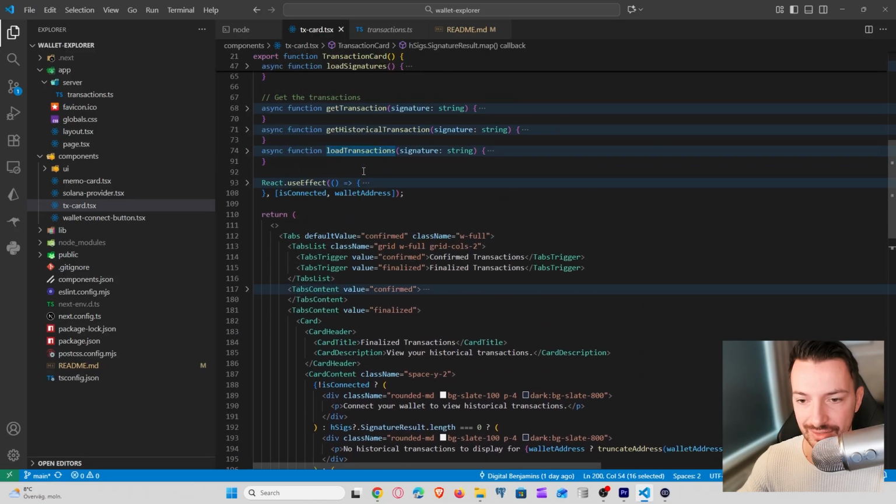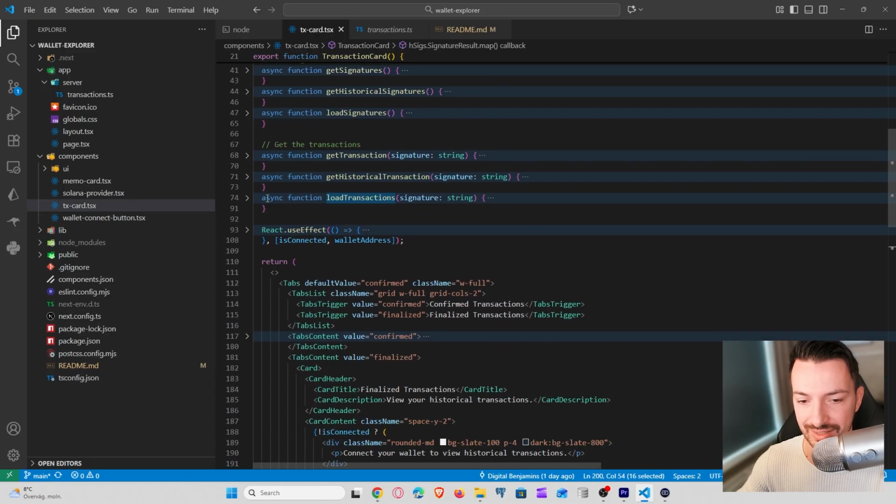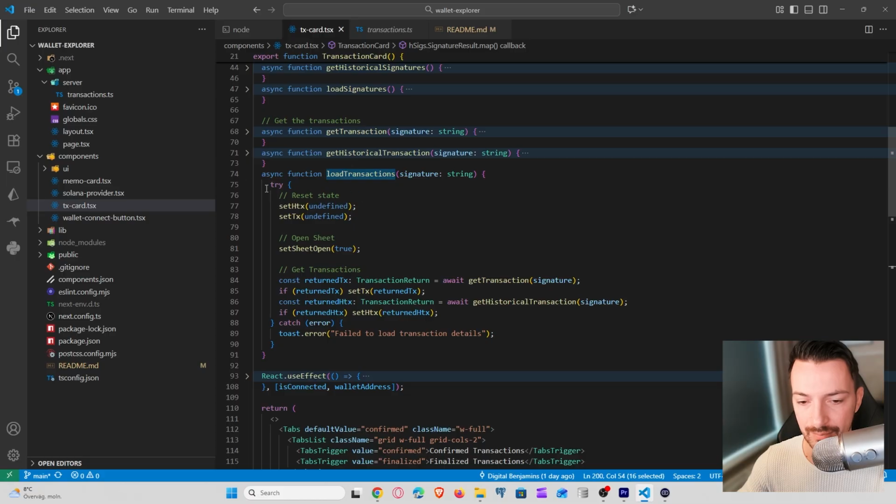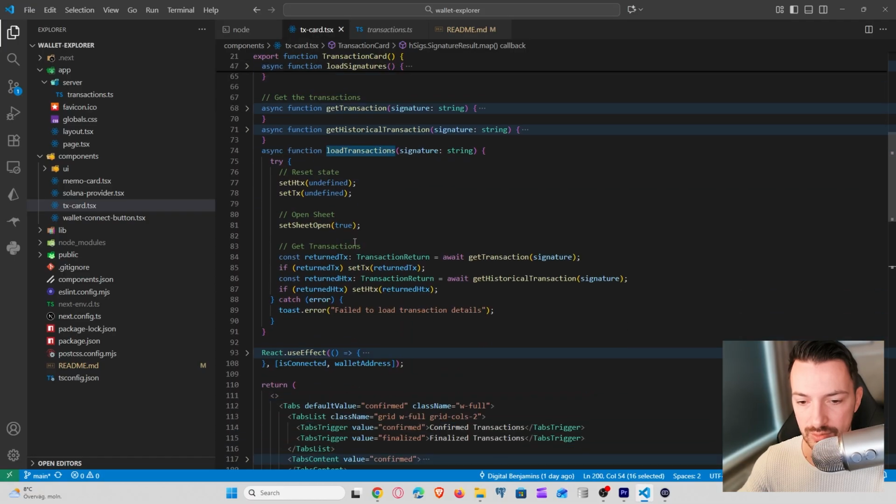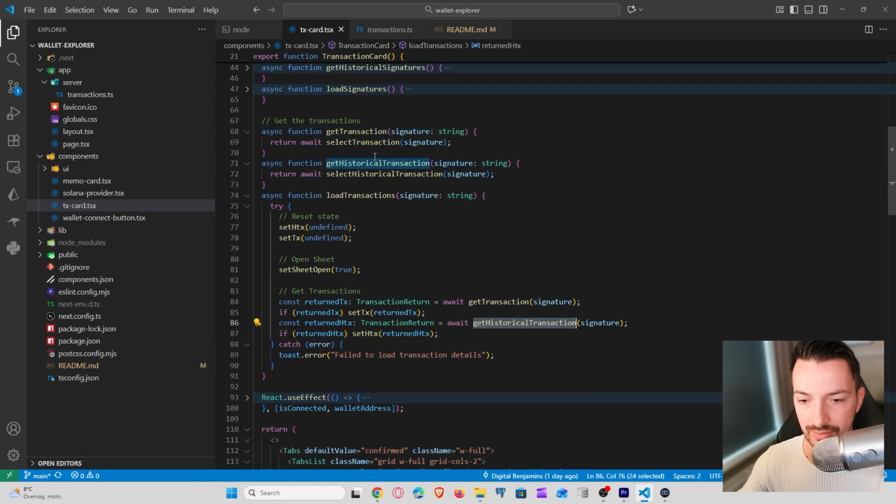And if we look at the load transactions function that is also declared here on top, what we will do is first empty our states for our transactions, the ones that we declared here on top, because we want to make sure that we are pulling in the latest transaction details. We are going to open our sheet, remember that side panel, and then we are going to get these transactions using the get transaction function and get historical transaction function. And here we provide the signature, and these two functions are declared here on top, and in turn they also point to that transaction.ts file.